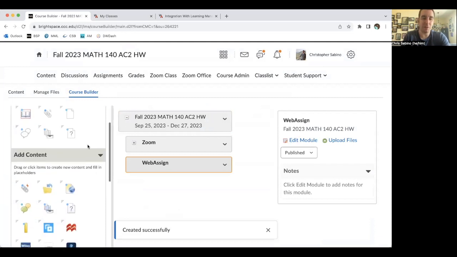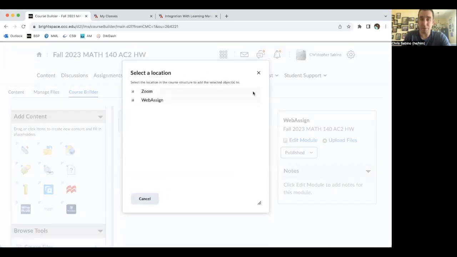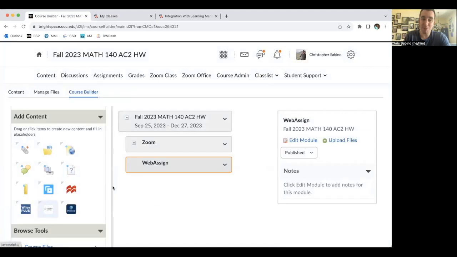All right, now comes the fun part, the important part. So you see all these little buttons over here. There's the Cengage one. That's the one you want. So you can do one of two things. You can either click it, and it'll give you a chance to decide where it goes. I'd rather just drag it where I want to put it. And see, I know I'm in the right place because it's orange. And so I'm going to put it there. That's where I want it.